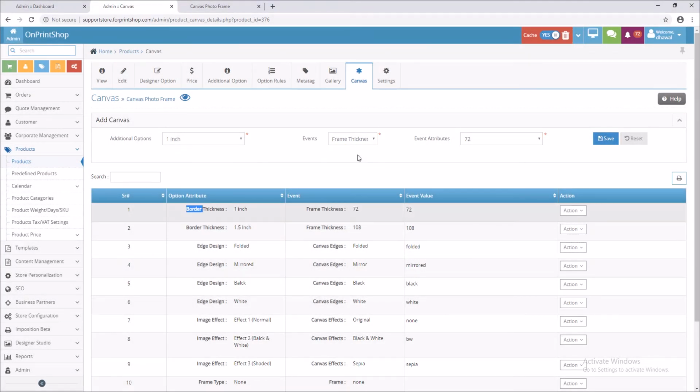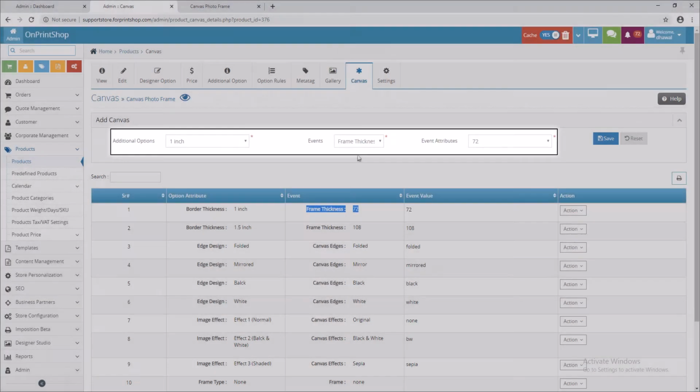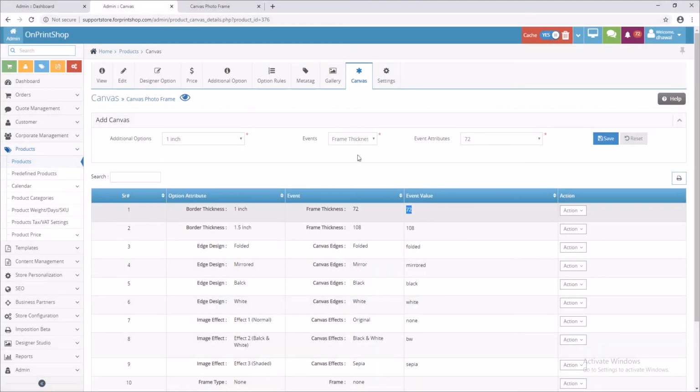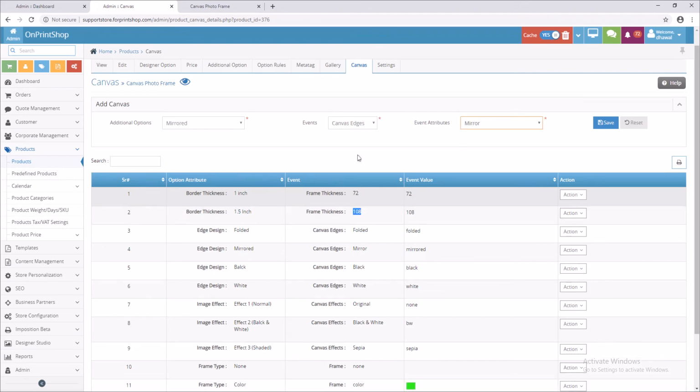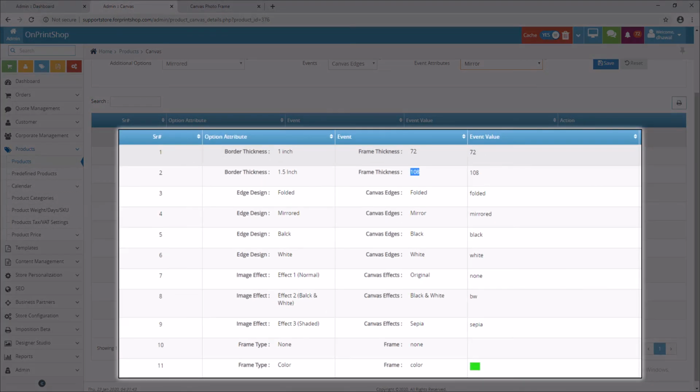Here we are binding a border thickness of 1 inch as 72 pixels. If you want to put any other pixel size, you can type it in. In the same way you need to bind all additional options respectively. If you do not bind it, the effect will not be visible at the front end.